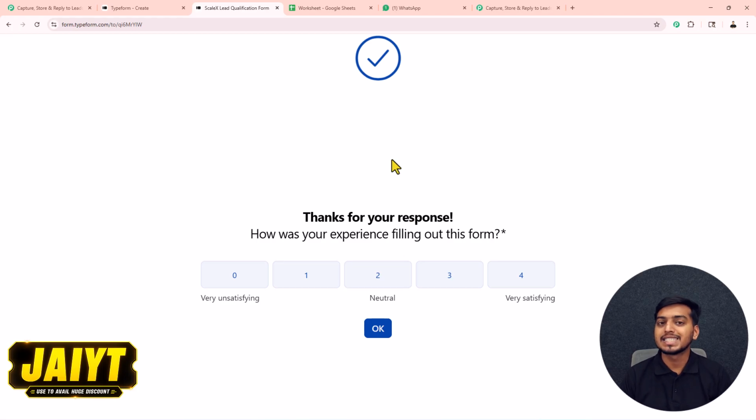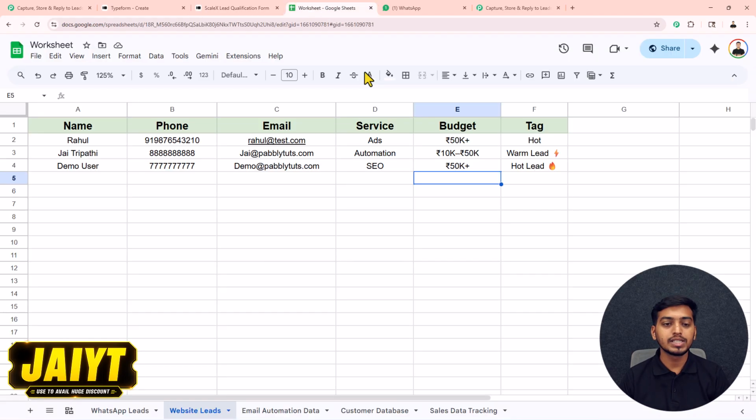Here my form is submitted successfully. Now what will happen, at first, based on the details that I provided here inside my form, all these details will get stored as a new row inside my Google Sheet. I will open my Google Sheet. In here you can see all the details about this new customer. Demo user with all their details have got added, and this lead is also tagged as this hot lead.